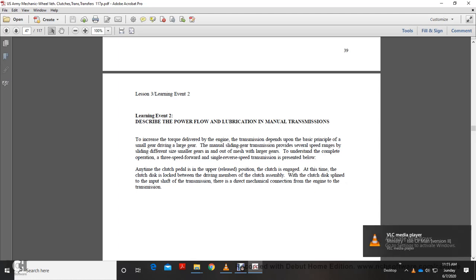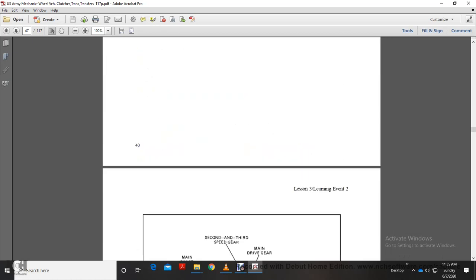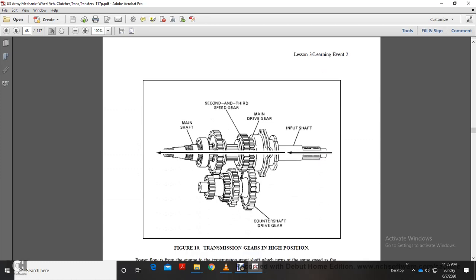Anytime the clutch pedal is in the upper release position, the clutch is engaged. At this time the clutch disc is locked between the driving members, the clutch assembly, and the clutch disc is splined to the input shaft of the transmission, so there is a direct mechanical connection from the engine to the transmission. Figure 10 shows the transmission gears in high position. You have your main shaft, your second and third speed gears, main driving gear, input shaft, and counter driving gear.